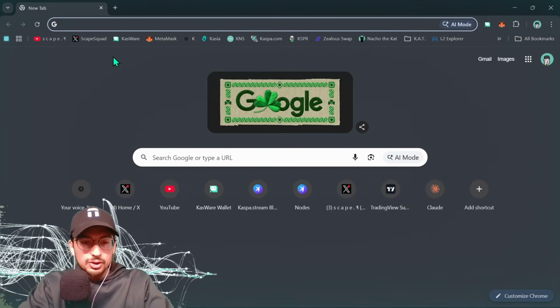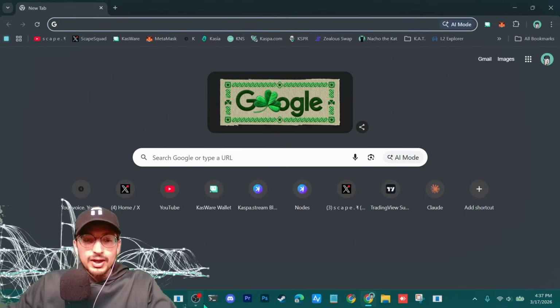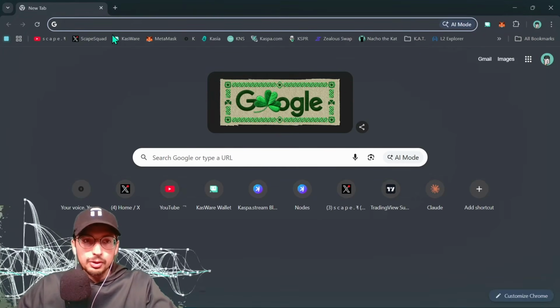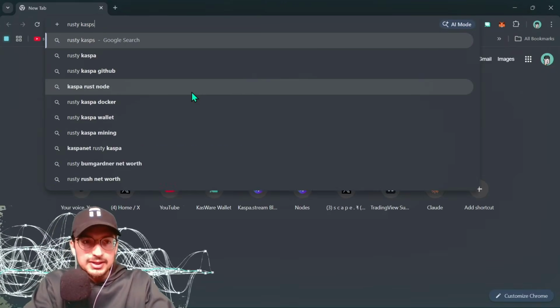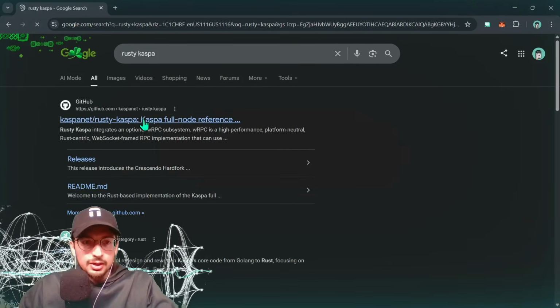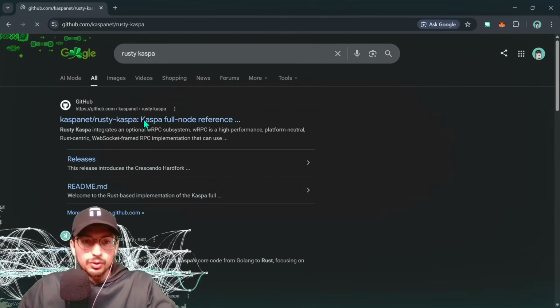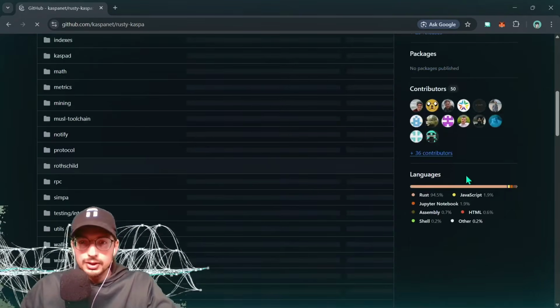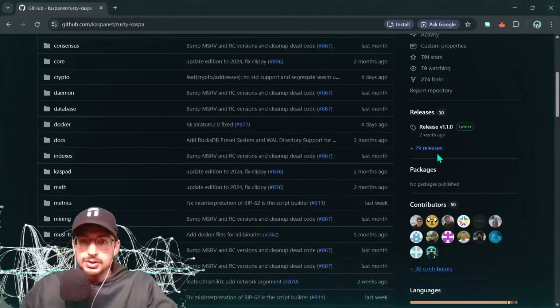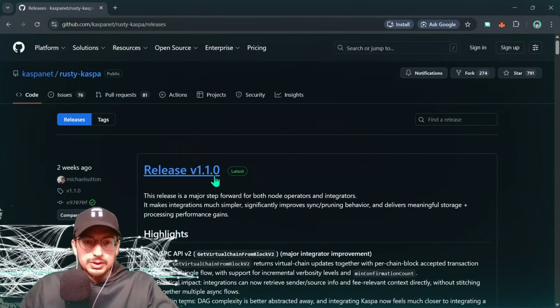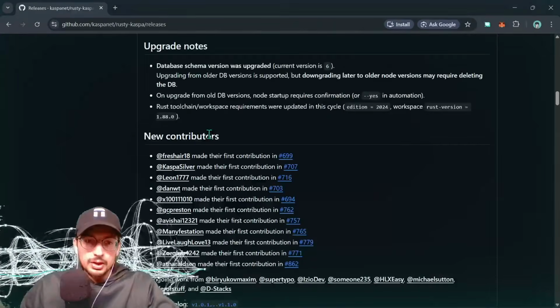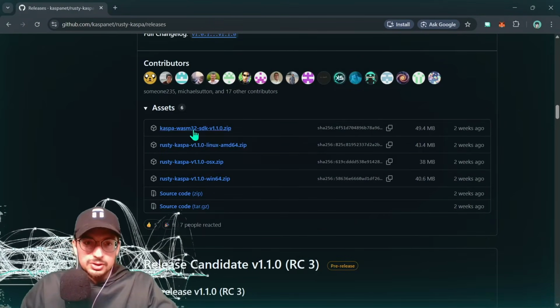Okay, so now we're going to be running Kaspad through terminal. This is super easy. We're going to go to Rusty Kaspa. This is the latest version on GitHub of the Kaspa full node. What we're going to do here is go to the side, go down to releases, and that's going to get you the latest release, v1.1.0.